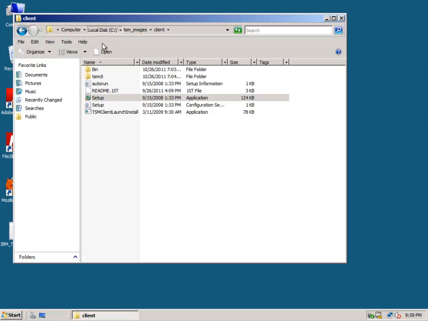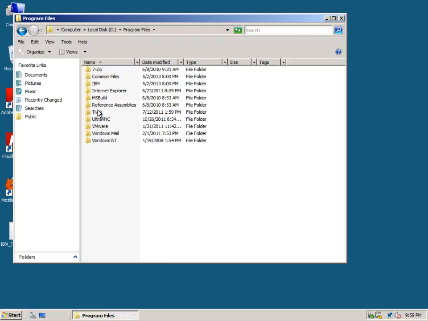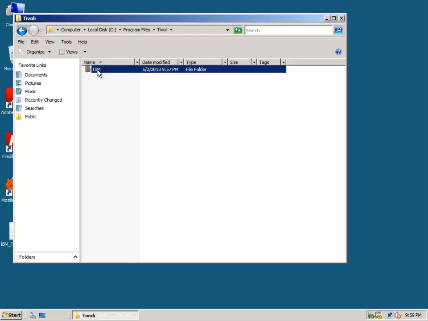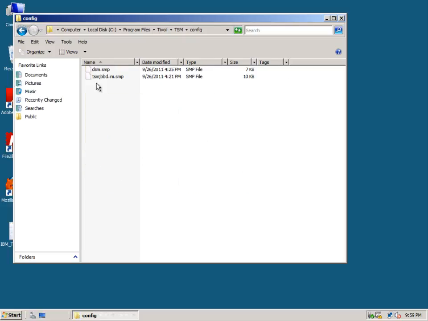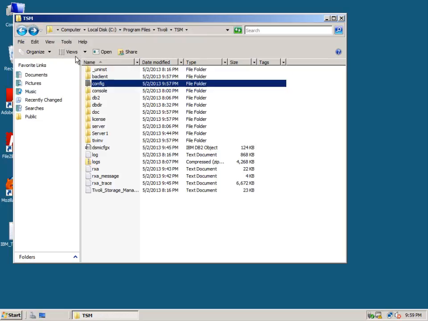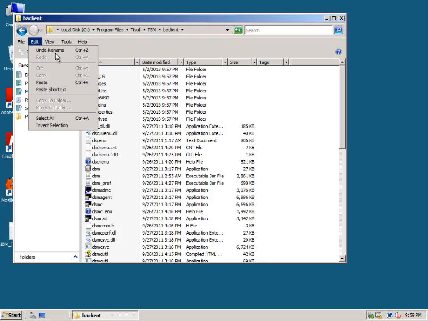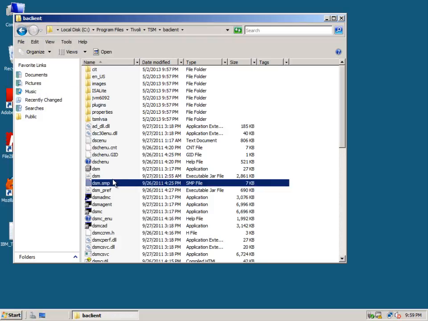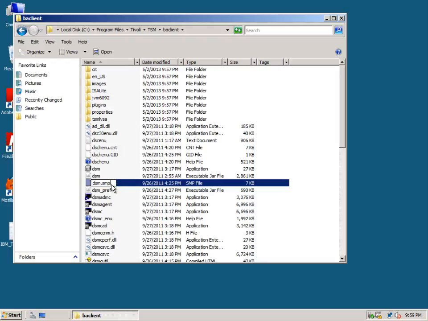Exercise 2-5, Configuring the Tivoli Storage Manager Administrative Command Line. You begin this exercise by navigating to the C:\Program Files\Tivoli\TSM\Config directory and copy the dsm.smp file to the BA Client directory. You'll rename that file to dsm.opt and then open that file in Notepad so that you can make some changes that allow you to connect to the TSM server.